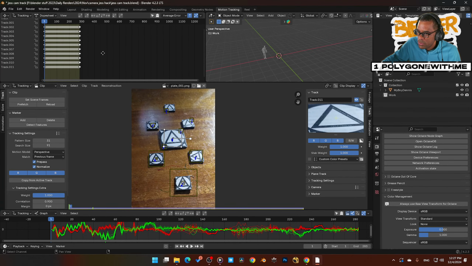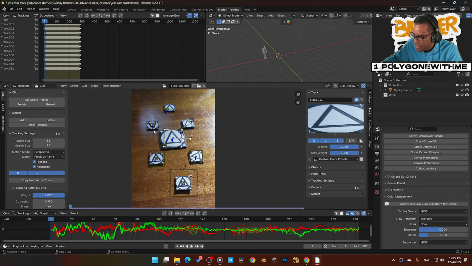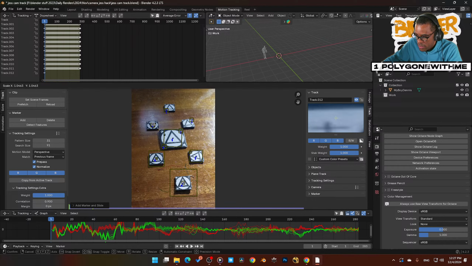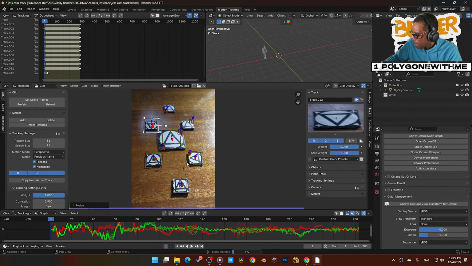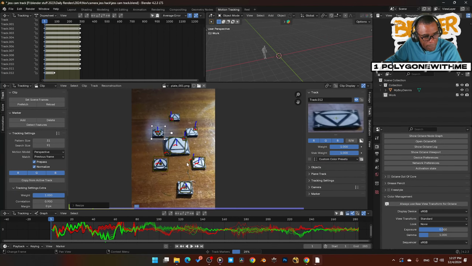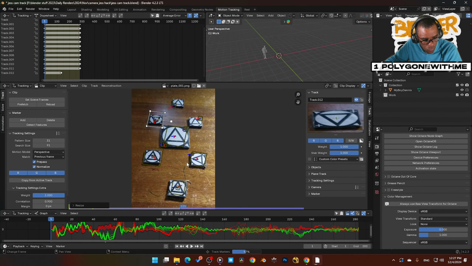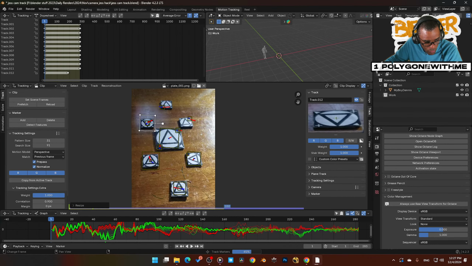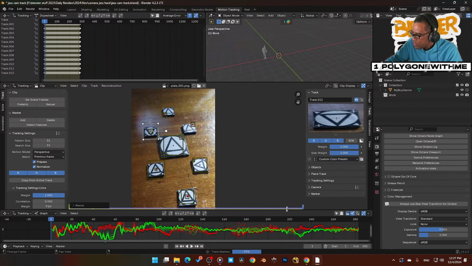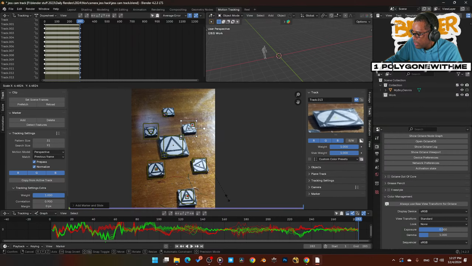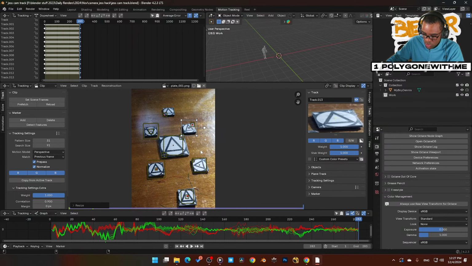Okay, how many tracks do we have? 11. I think we might have enough. Let's get a couple more over here, especially this guy back here. Let's get him. Control T. Okay, that's good. 12. Why not? Let's get one more. More data the better, especially when it comes to tracking. Control Shift T.